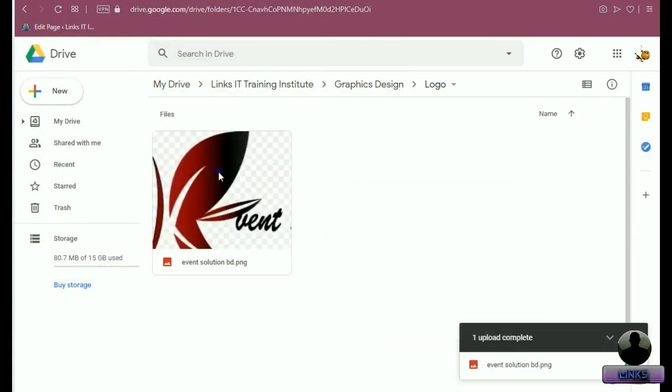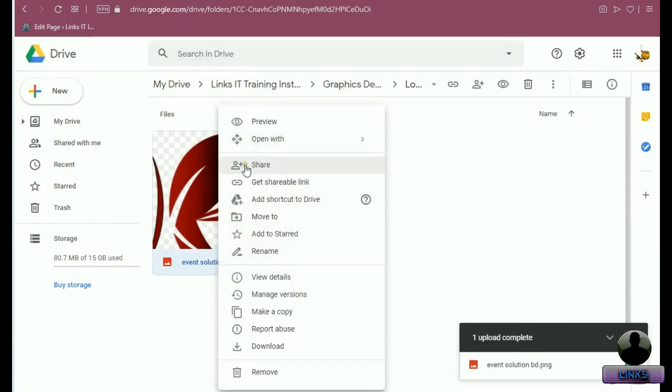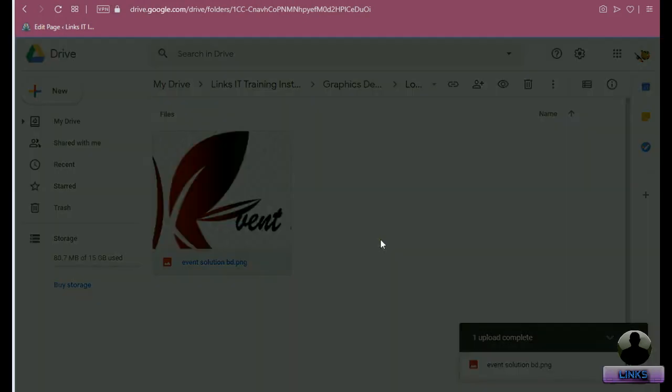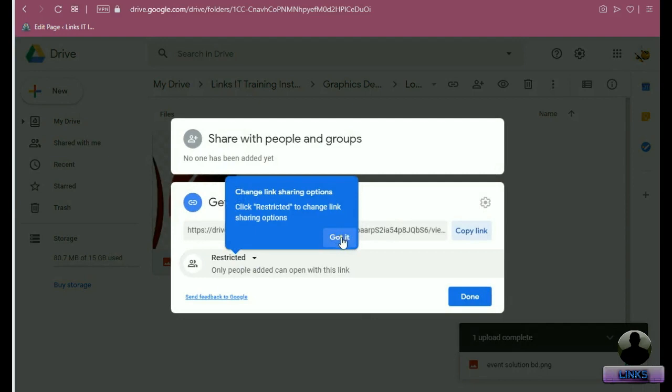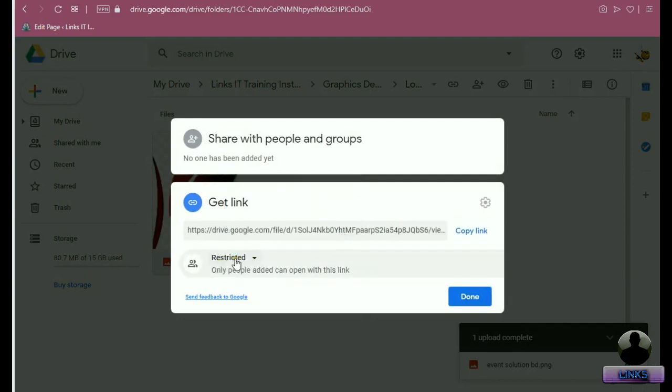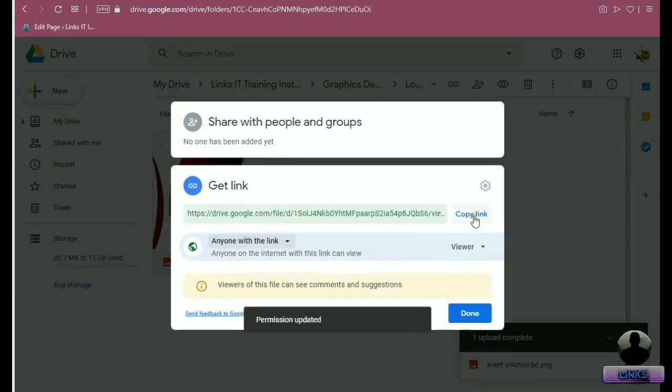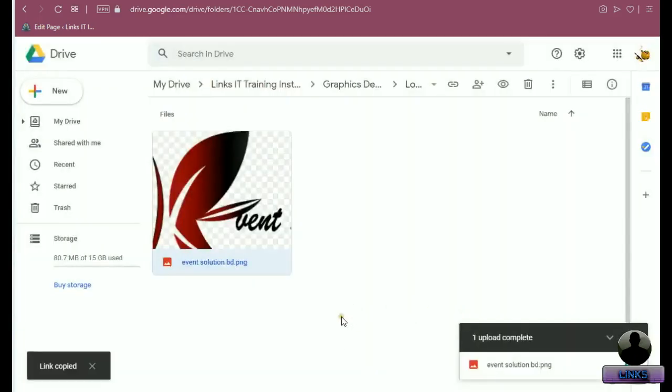Now I will right-click here and click the share button or shareable link, anything you wish. Click get shareable link. Got it. You need to change it from restricted. Click here and click anyone with the link. Now copy the link, click done.